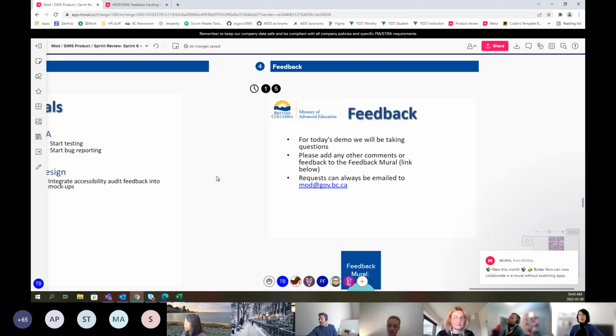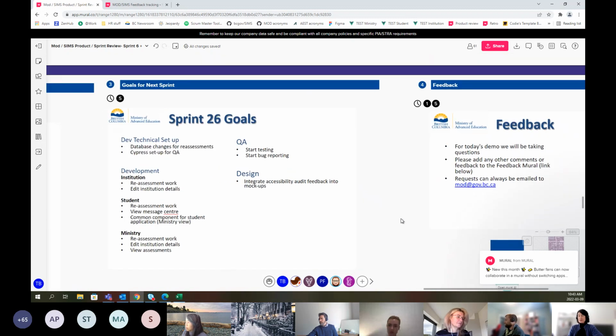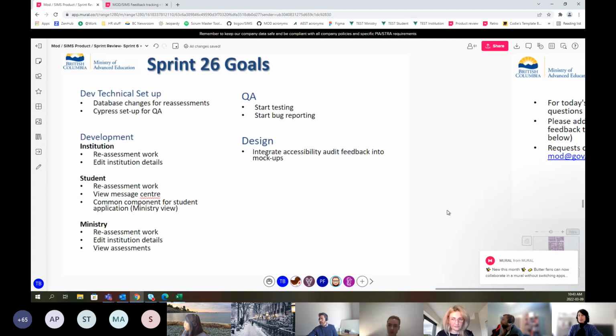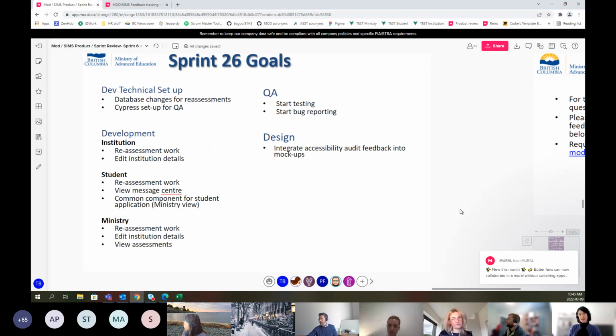Okay, so Sprint 26 goals. This is a forecast of what we're going to be doing. We have our sprint planning later today, so this may change a little bit, but we'll have a bit of setup happening again for reassessments, a bit more setup for the QA. Reassessment development work will continue, and we know that's something that touches all of our users.